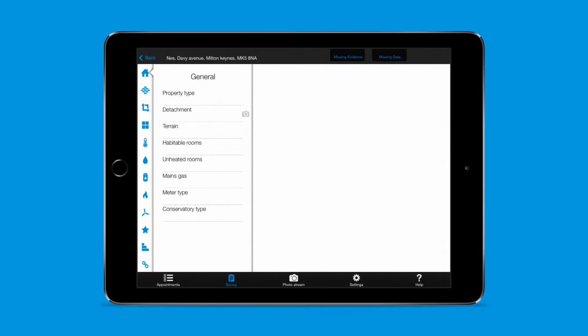You'll notice that the icons from each of the categories, from the tiles, are now down the left hand side. So you can quickly switch between categories without having to go back to that main tile screen. To get to the questions and answers, you tap on the left hand side where your question is. So in this case, under general, it's property type, and then another panel will pop out with a selection of potential answers for that question.